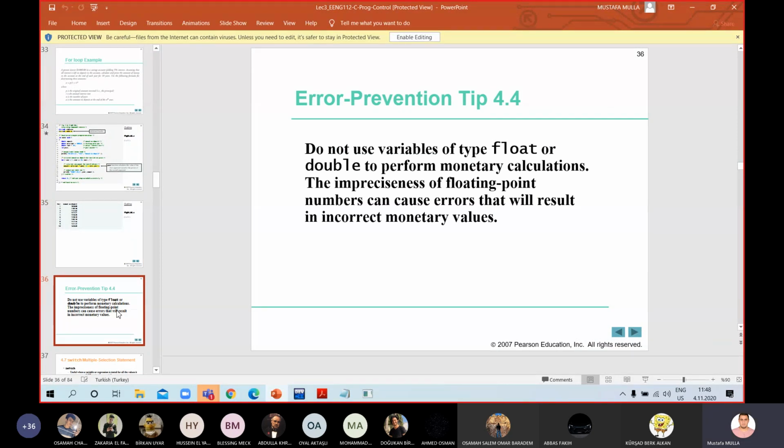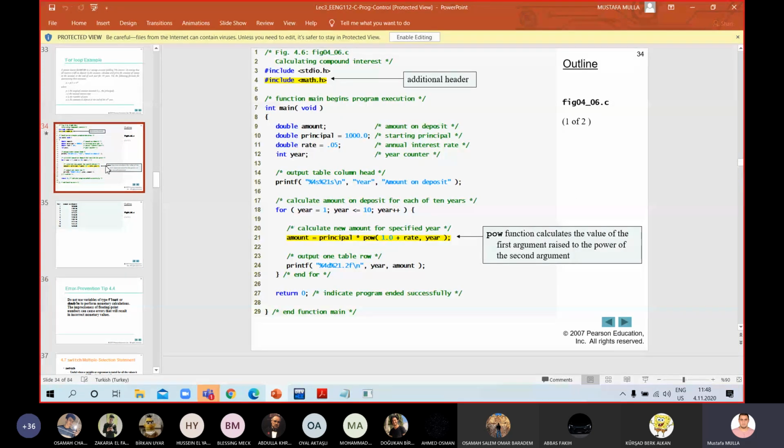Do not use variables of type float or double to perform monetary calculations. The impedances of floating point numbers can cause errors that will result in incorrect monetary values. So as I told you before, if you are using a floating number and when you are printing on the screen, please put some precision. .2f, 3f, 4f, whatever.